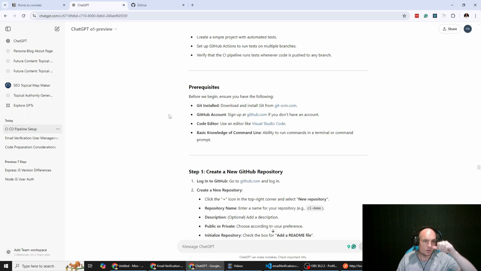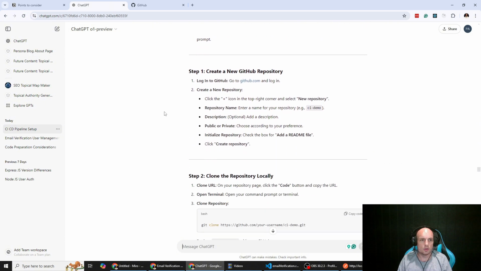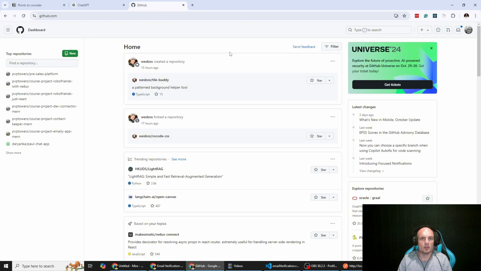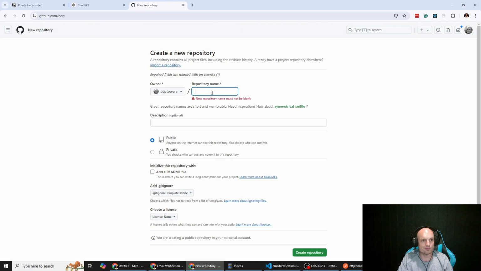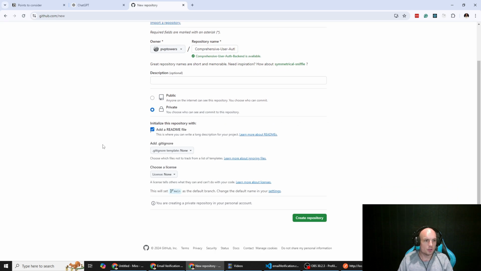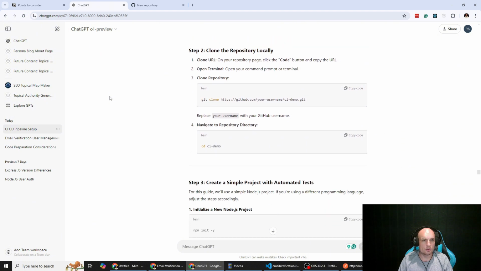Bring this over here. So we've got new repository. We will call this node comprehensive user back and private. Did say add a readme. Git ignore template we will leave as none.